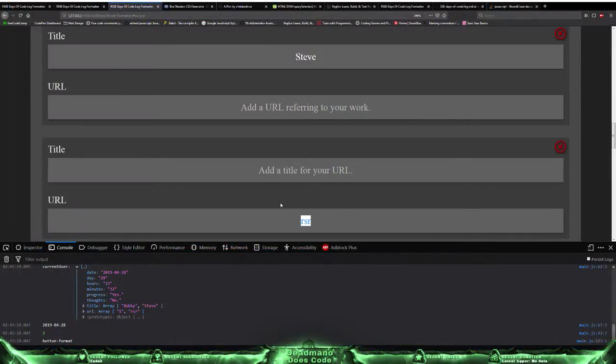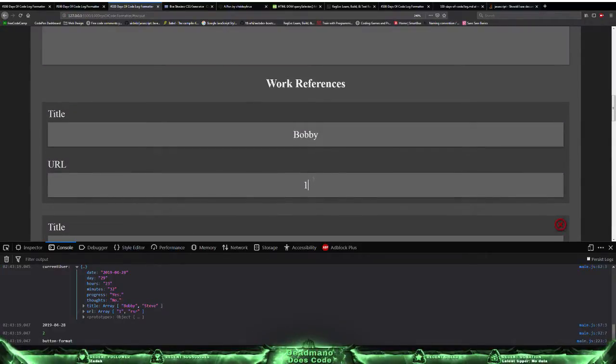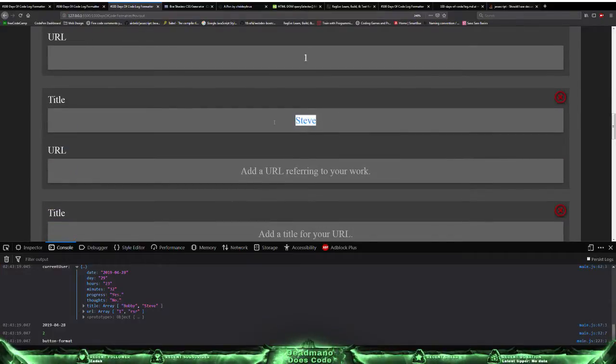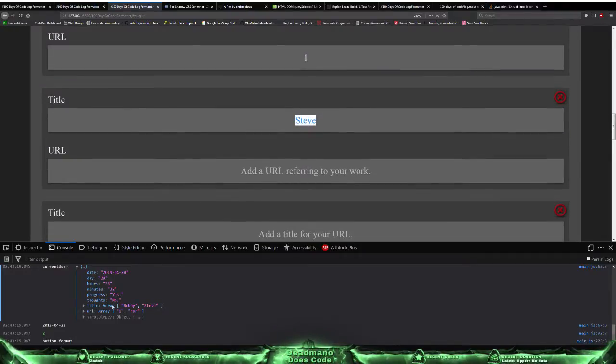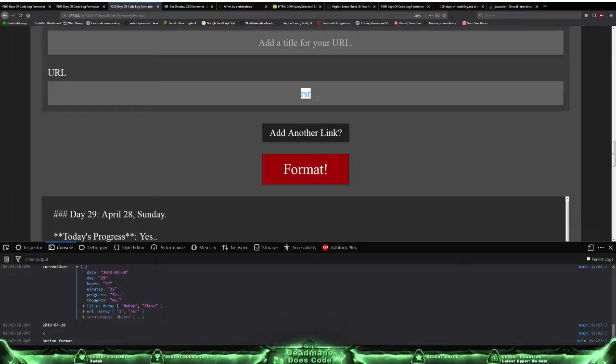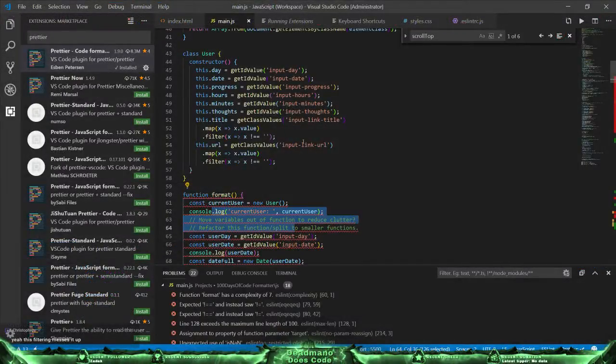Because now that I'm thinking, maybe we should accept empty values here, because how else are we going to link them? How do we logically know that Bobby is linked to 1? The only reason we know is because they're at the same indexes. Steve is index 1 of title, and RSR is index 1 of title, but they're not the same. This should technically be index 2. The filtering messes it up? Yeah, so you think we should accept empty values? We're gonna have to, right?